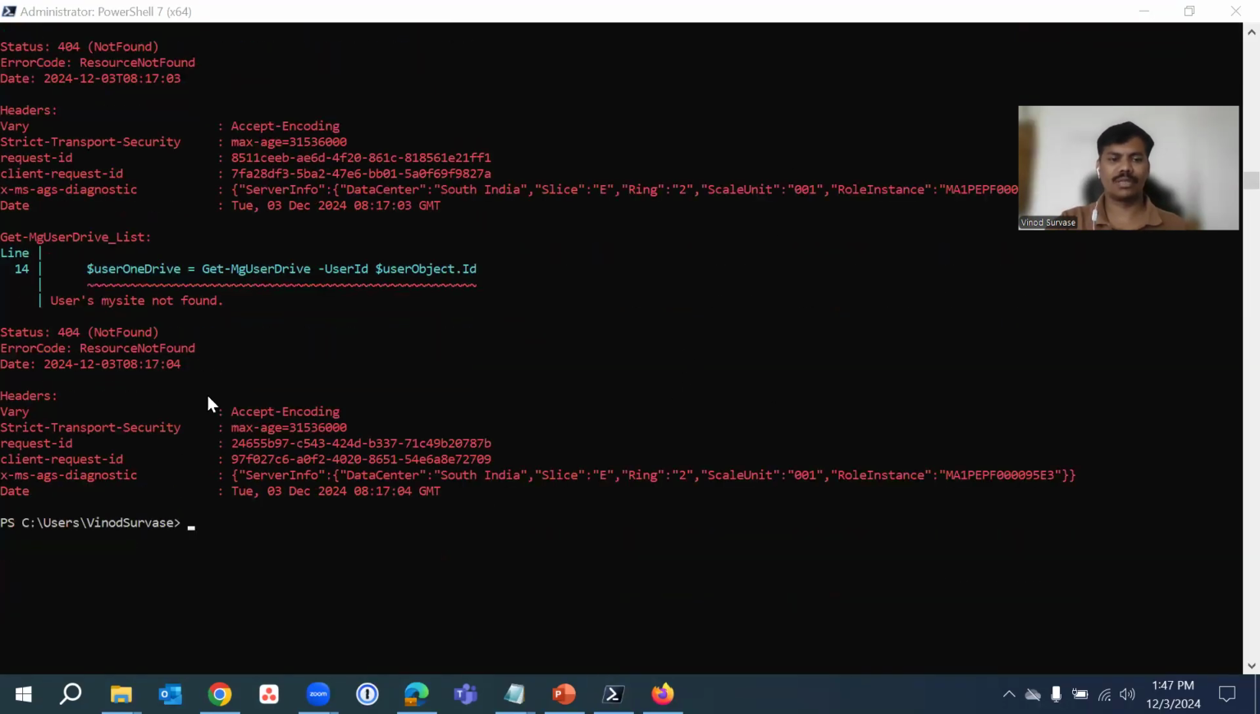So now this script is executed for all the accounts, and you see this is one of the errors where it says user's my site is not found. That means this account does not have OneDrive provisioned at all, even if it has a license.